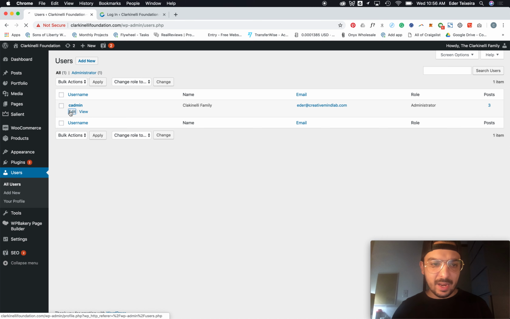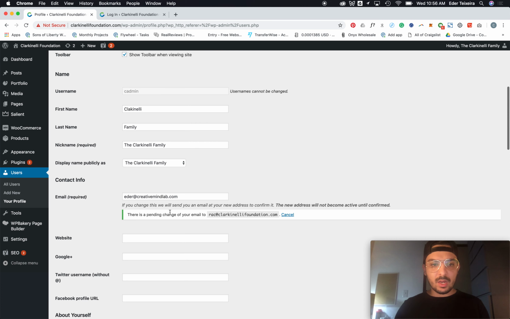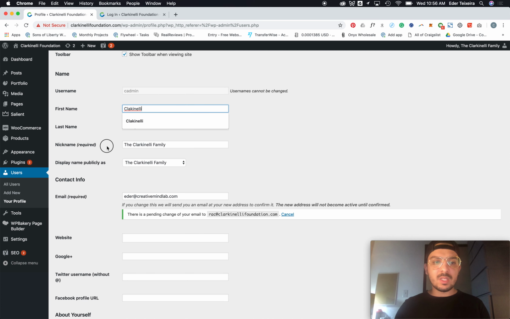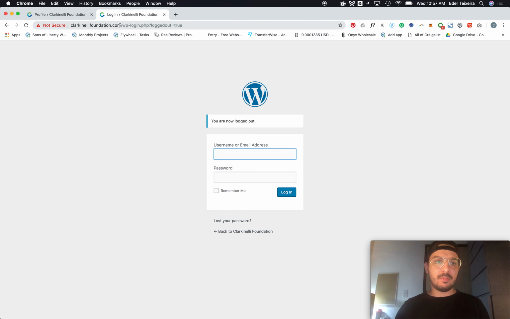You can click edit in order to edit the existing user accounts here. You can change the first name, you can change the last name, and then you add a nickname. You have to choose what you want to show up as the name whenever you create content. For example, I'll show you an example.